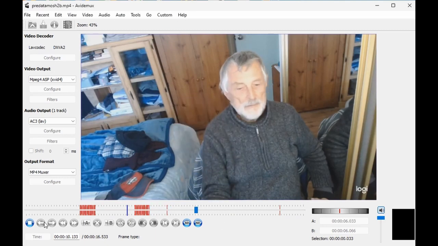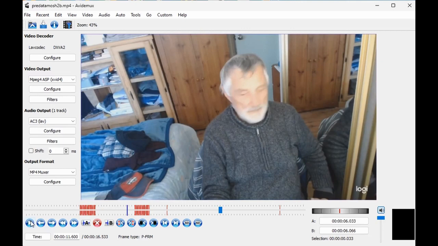That's better. Okay, we'll copy another P frame. Select A, move forward one, select with B. Oh, that's what I have to do. For some reason, I don't know why it does that. So we select A, and then we move forward another frame and select B.